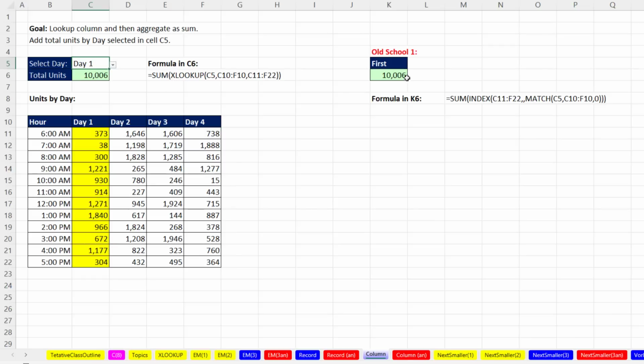Now, before XLOOKUP, we had this formula. We had to use INDEX and MATCH inside of SUM, which is not too much harder, but we did have to use the obscure trick of leaving row number empty or putting a 0. So definitely SUM and XLOOKUP win in terms of easiness again.